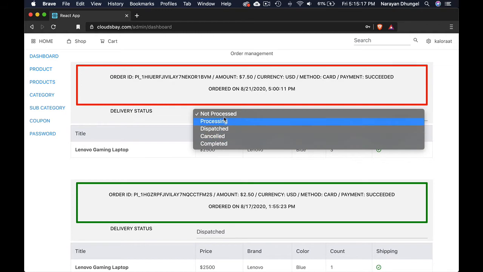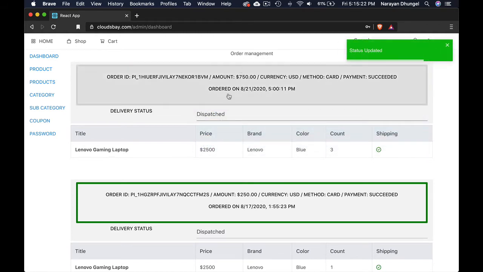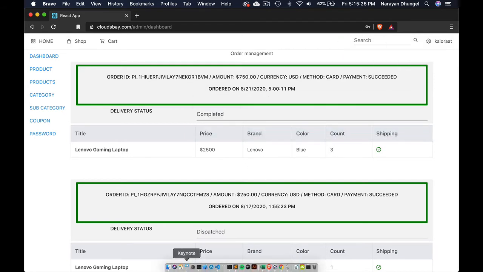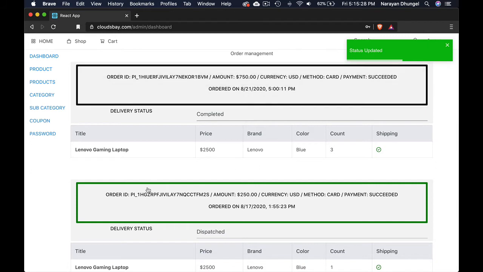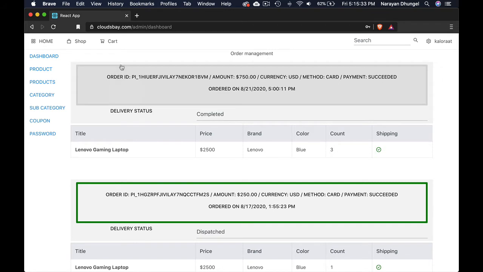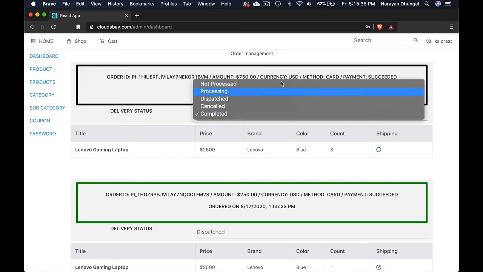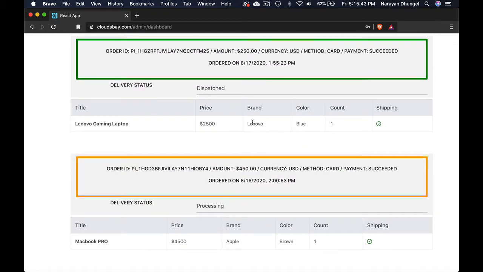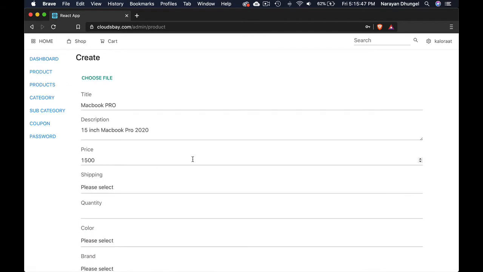Okay, so admin here, they can update the status, so they can make it dispatched. So that has been changed, dispatched. If it is completed, then you can see the status updated. All right, so that's how admin can control when they receive the order. They can do all these things, and they can update the status. Okay, now that's what is happening here in the dashboard. Then there is more here in the product. Admin can create a new product.